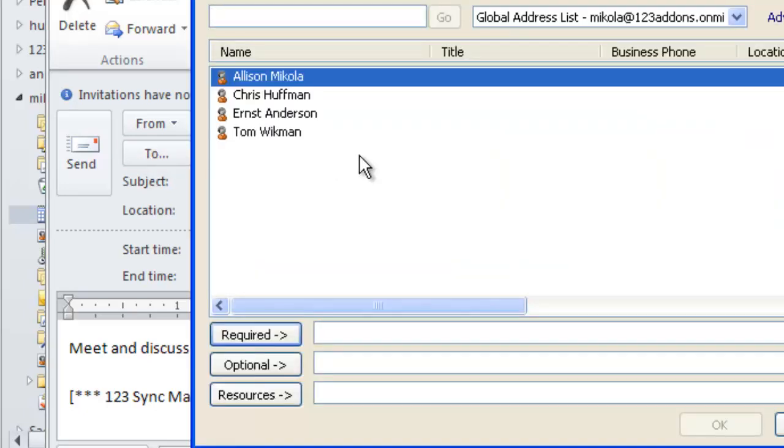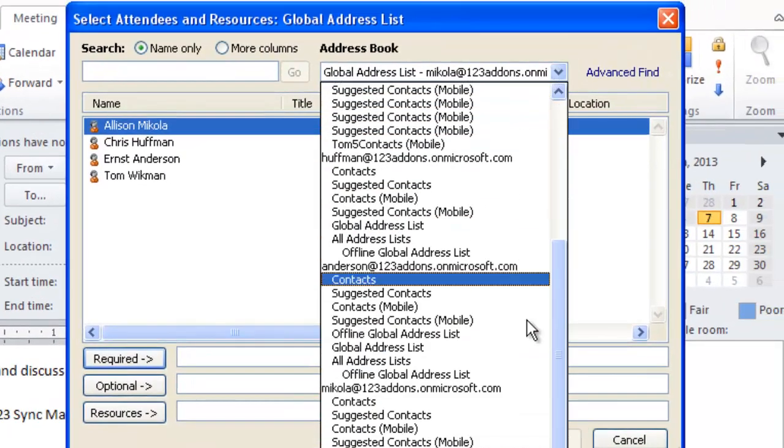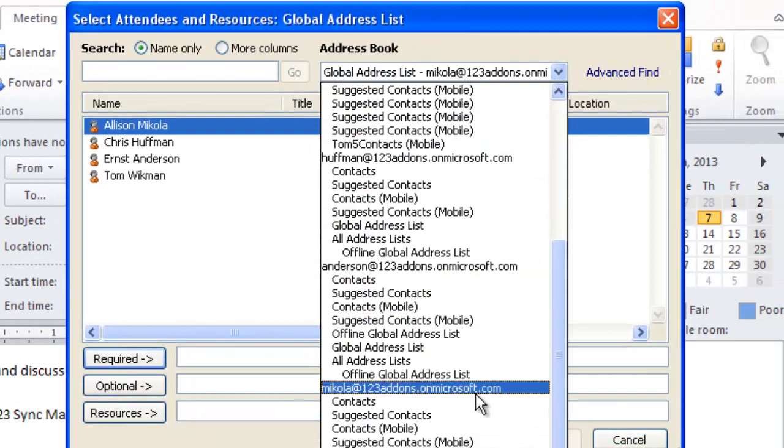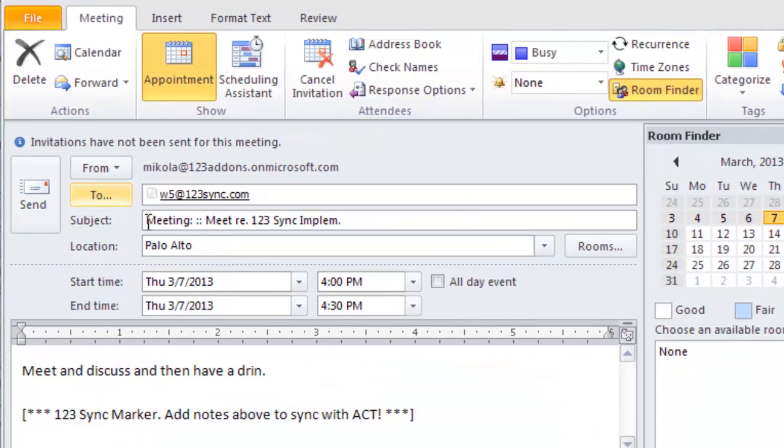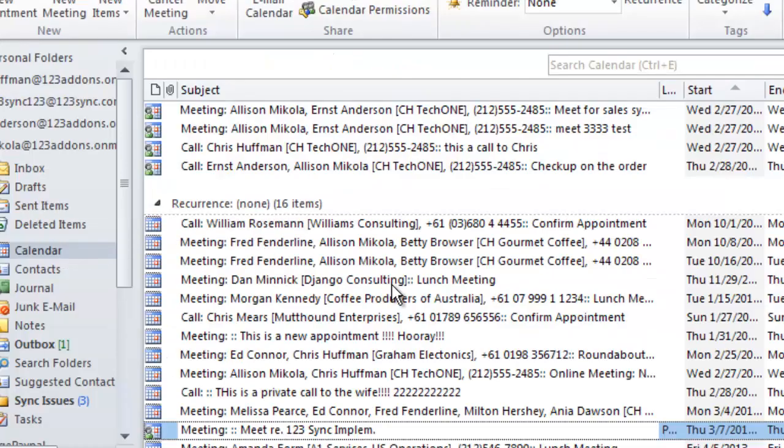So we look at this, and then we say, okay, we want to invite somebody. So we choose from one of the contacts, we choose Angela Ives. We double click on her, and now she's part of the recipients of the meeting. So we click on send, and now that meeting invitation has been sent. And let's now sync.